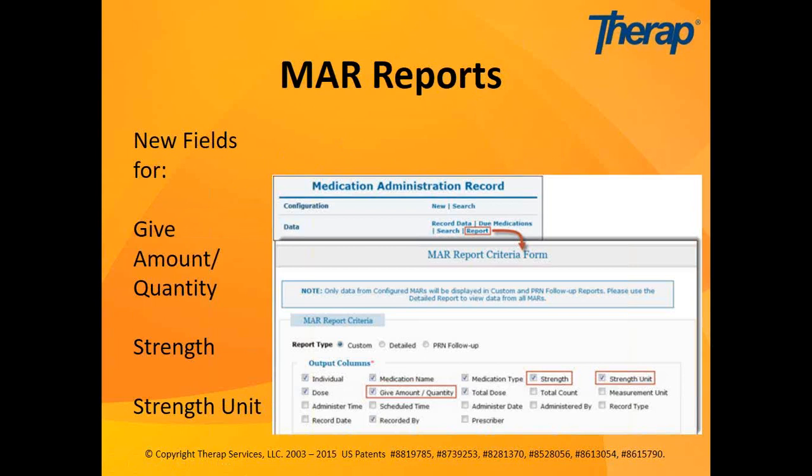Most of the places that will be changed in Therap are where you see the dose and the total dose being changed to give amount and quantity, and the strength and strength unit being changed. Those will be the big changes that you see throughout the system. It's not going to be anything major. There's not going to be any concerns where you have to go in and make a bunch of changes to your medications. We're going to make the changes for you.